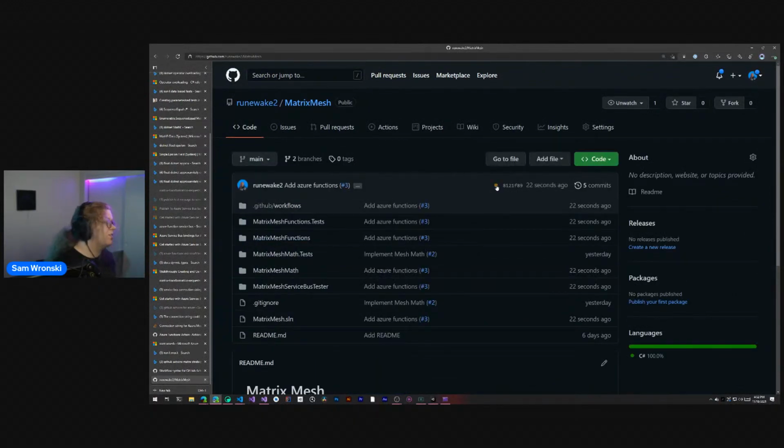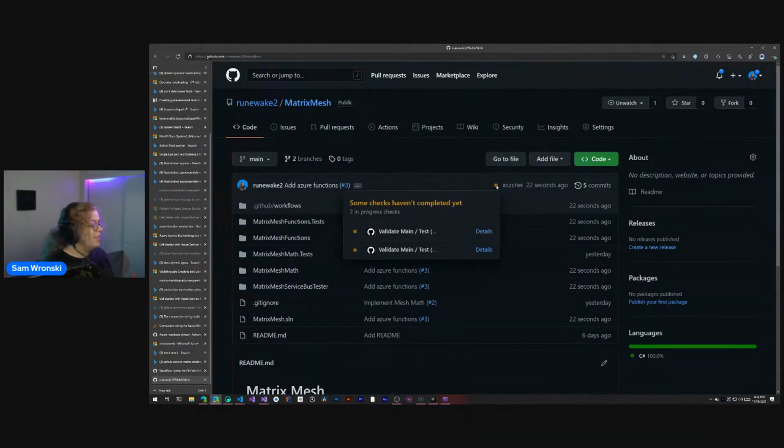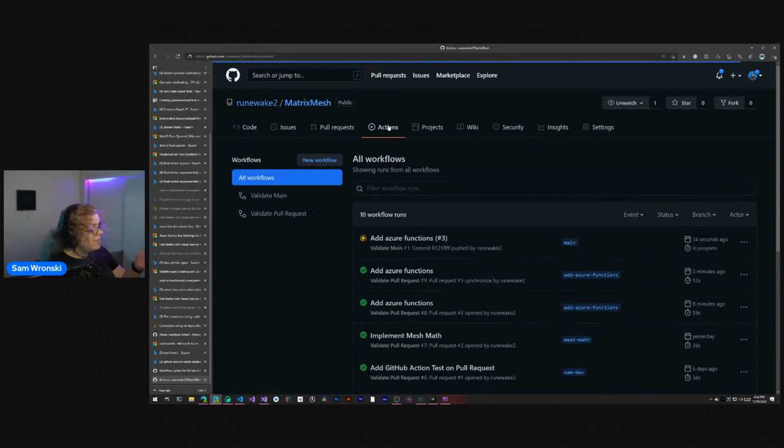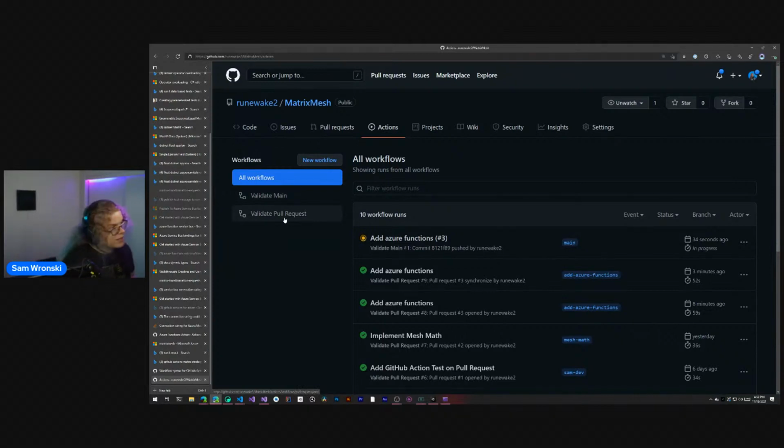You can see there's this little yellow circle here. That indicates that something is running. In this case, we have the 2 checks that are now triggered running our actions to validate the push that happened. So we have 2 workflows now defined rather than the one we had previously. We had our validate pull request to validate the pull requests we're working, but then we also have validate main, which is running for the first time right now.